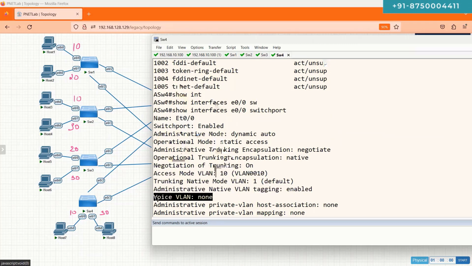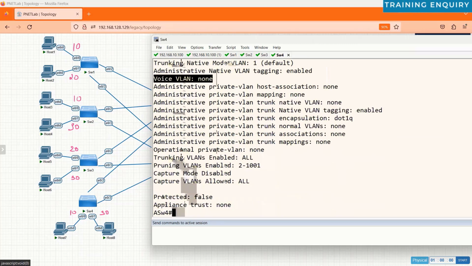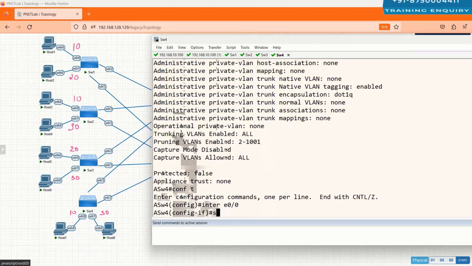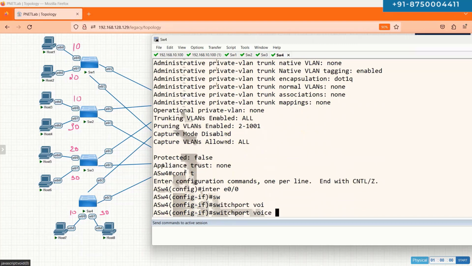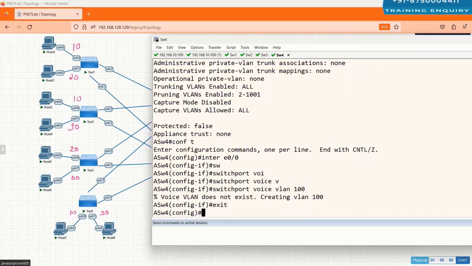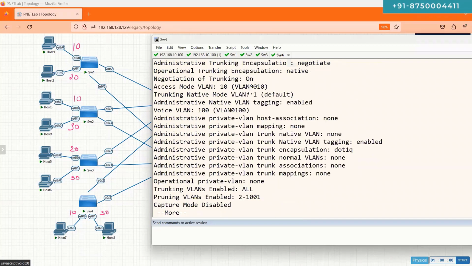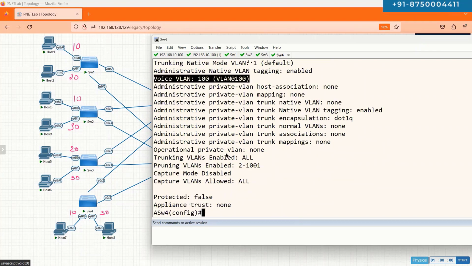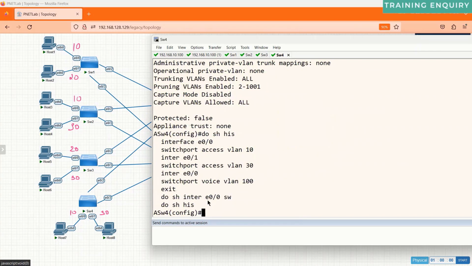We have not configured any voice VLAN on that port. If I want, I can go to that port and use switchport voice vlan. I can configure 20 maybe, 30 maybe, 100 maybe. So to support the voice traffic, we can configure the port with a voice VLAN as well. Now, if I say show interface Ethernet 0/0 switchport, I can see there is also this thing called voice VLAN.